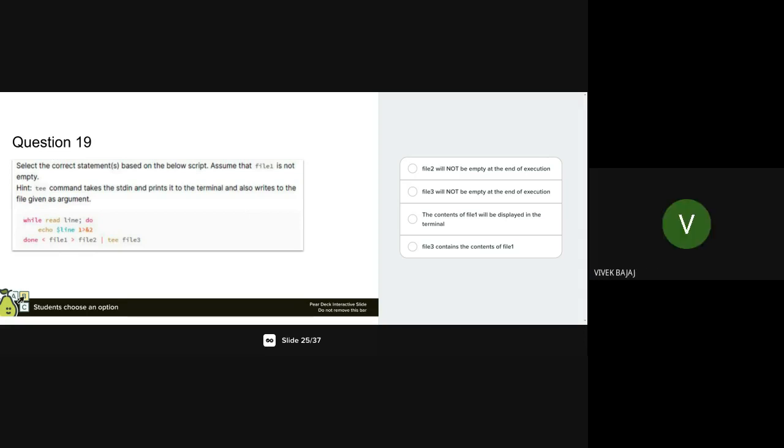Because tee will give you the standard output, it'll give you both. It'll save also and put it on the terminal. But since I'm doing 2, I'm basically not storing anything, but I'm printing it on the terminal. So tee does both, right? So file 2 has nothing.